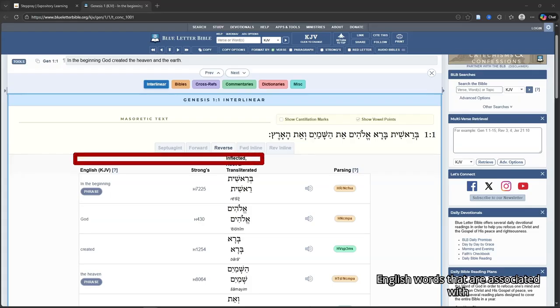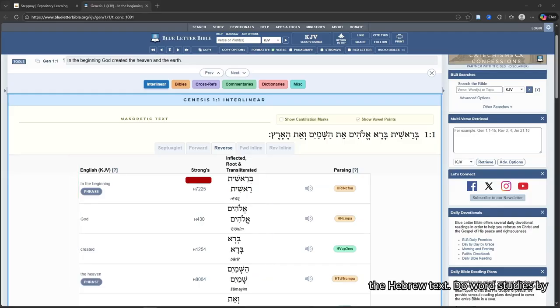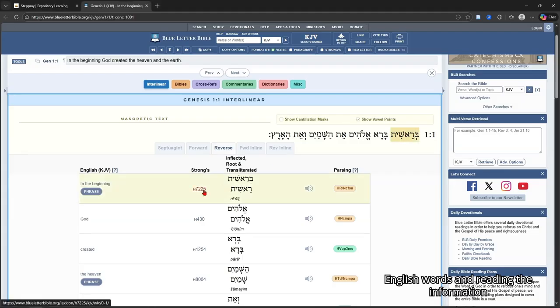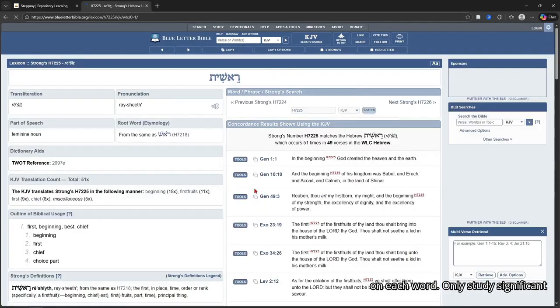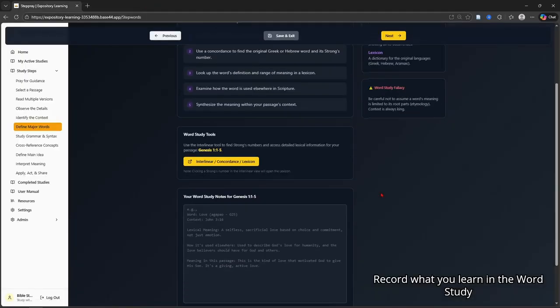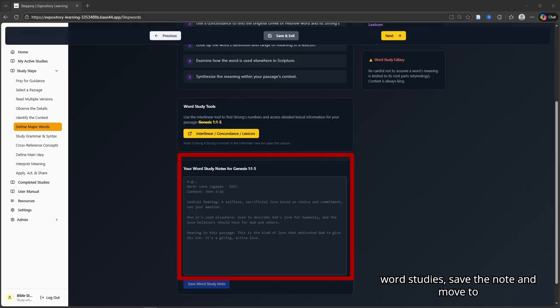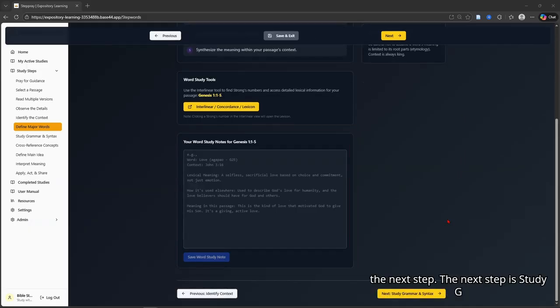The English words that are associated with the texts are listed in the box below the Hebrew text. Do word studies by clicking on the numbers beside the English words and reading the information on each word. Only study significant words, such as words with theological meaning or those you do not understand. Record what you learn in the word study notes box. Once you have completed the word studies, save the note and move to the next step.